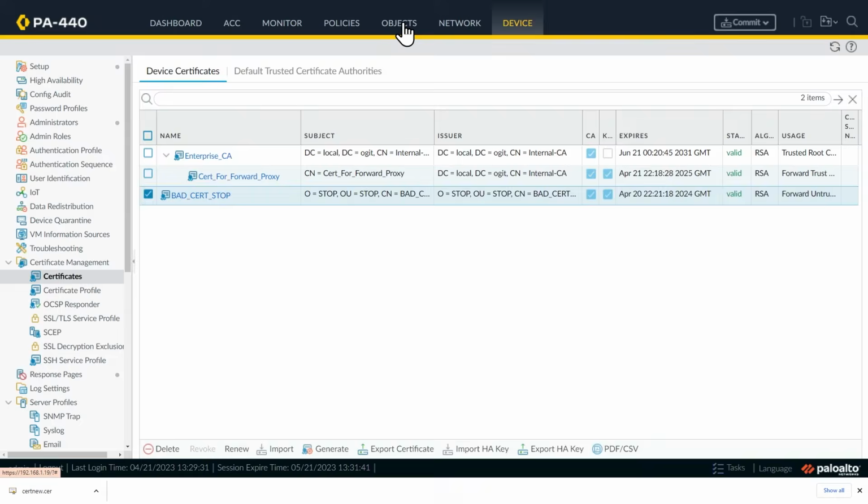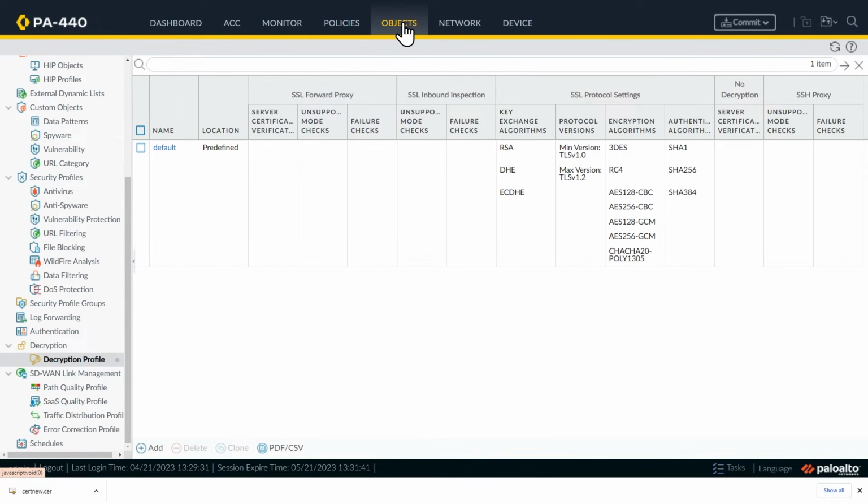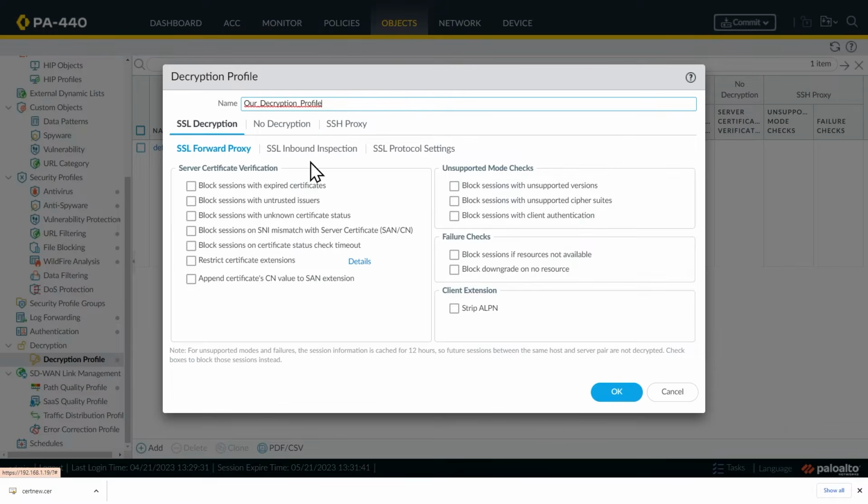Our next step is to go ahead and to configure a decryption profile. So we're going to click on Objects on the top. On the left, we're going to go down to Decryption Profile under the section of Decryption. So with Decryption Profile selected, there's a default, but I'm going to go ahead and create our own. So we'll click on Add, and we'll call this Our Decryption Profile.